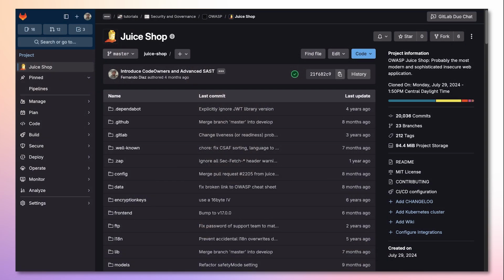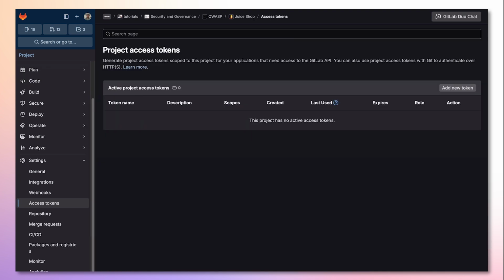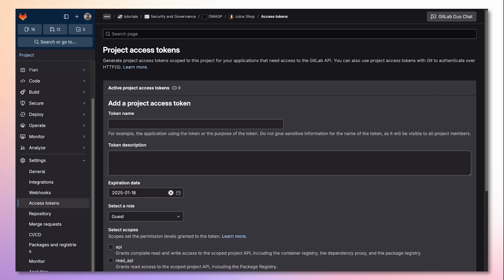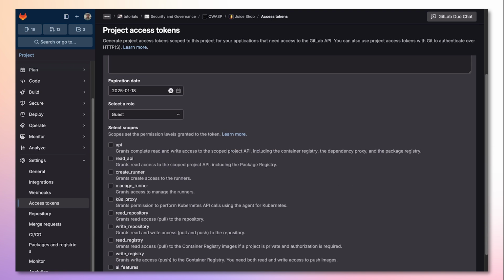In order to create a project access token from your project, go to the Settings side tab and click on Access Tokens. From here, we can add a new token by pressing the Add New Token button. Then we must provide the token with a name, a description, an expiration date, the role that the token will obtain, as well as the scopes of the token, meaning the permission levels that are granted to it.